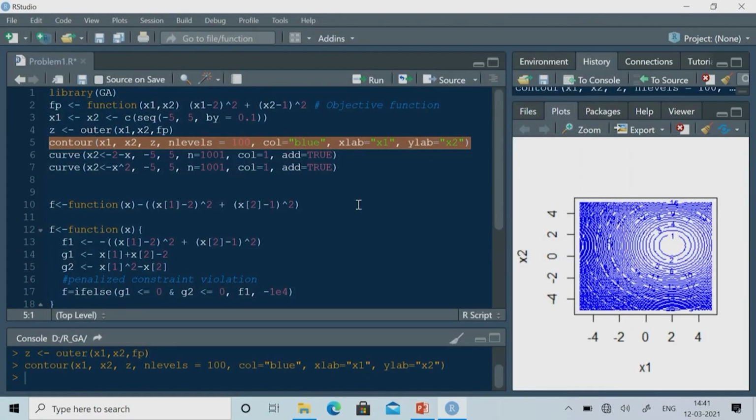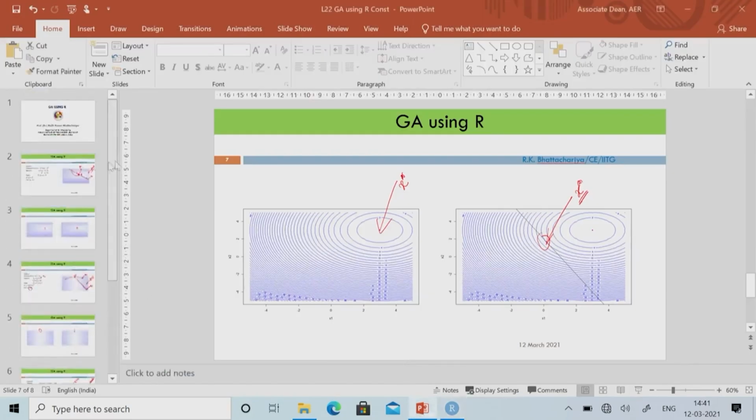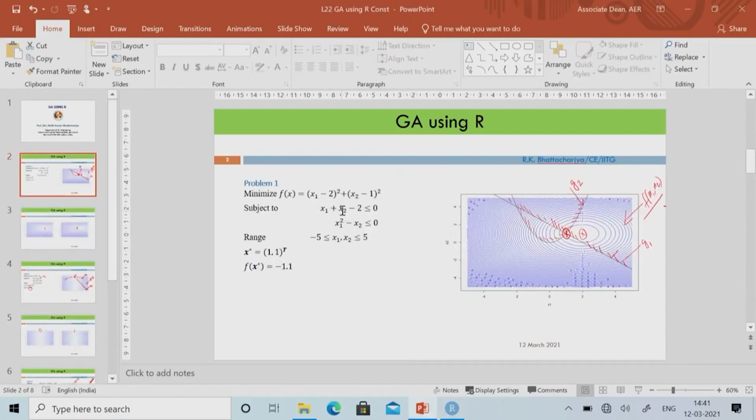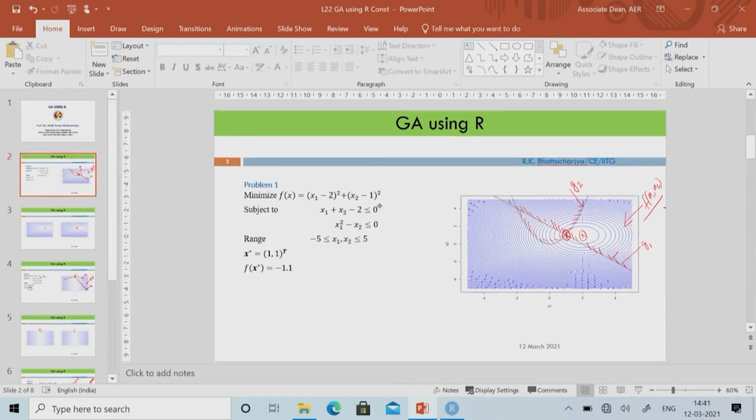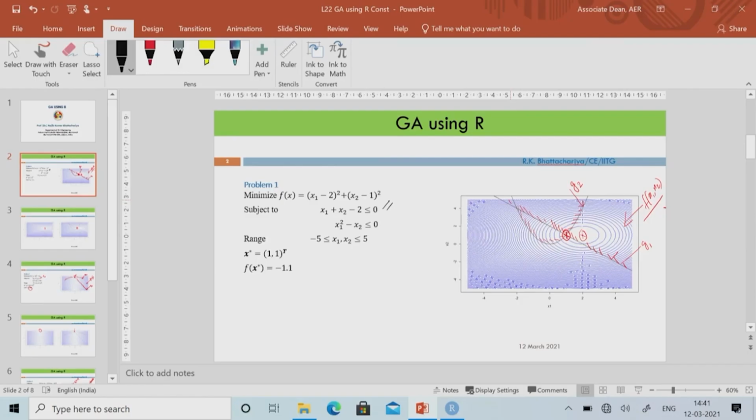Now, let us put the constraint. I am writing the constraint in terms of x2 now. The constraint is that x1 plus x2 minus 2 is less than or equal to 0. So, I can write this constraint as x2 is equal to 2 minus x. x1, but I am writing it here as x. So, 2 minus x1.